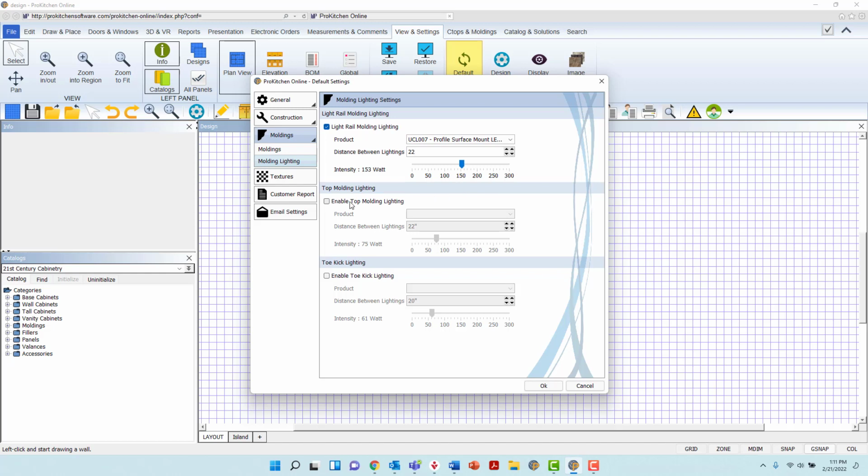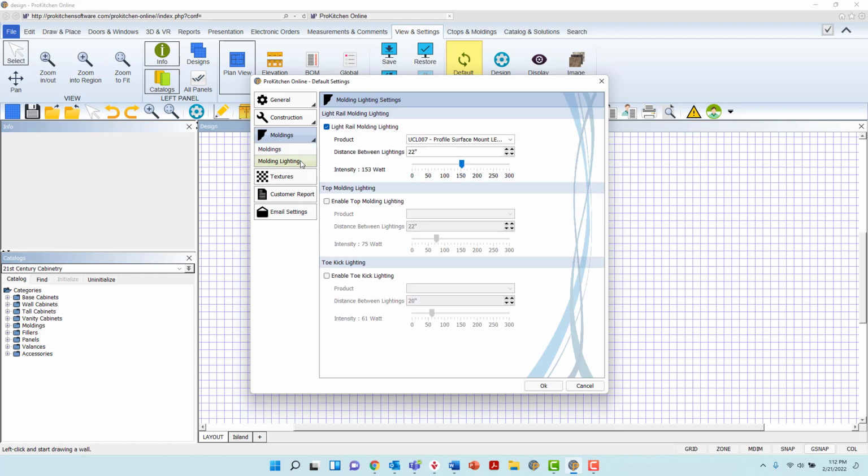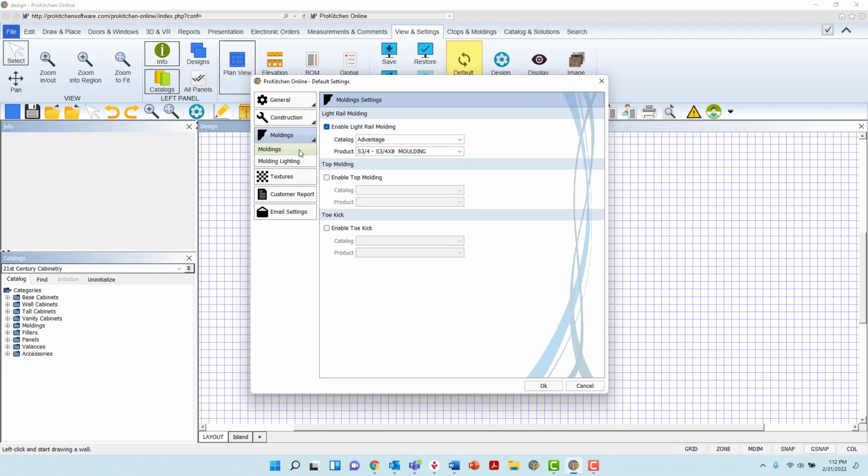Note, if you specify either the molding or molding lighting options within default settings, know that these will be the default settings for the molding and molding lighting one-click Add All tools, and you will need to ensure that while determining the design setting parameters for a singular design, the enabled catalogs and products are set to match the cabinet catalog and lighting preferences for that design.